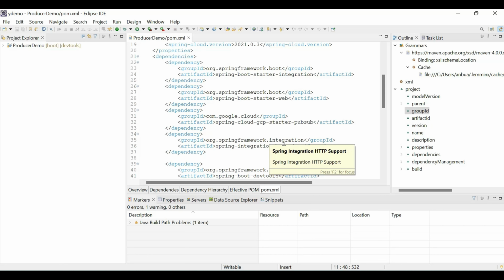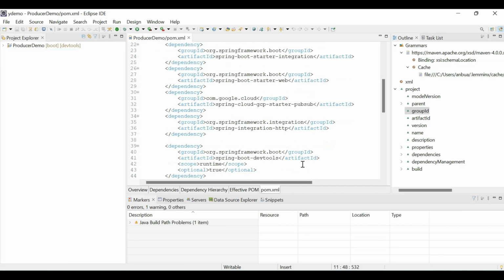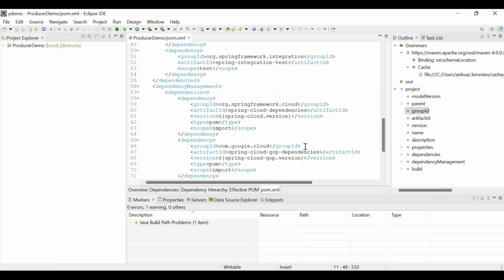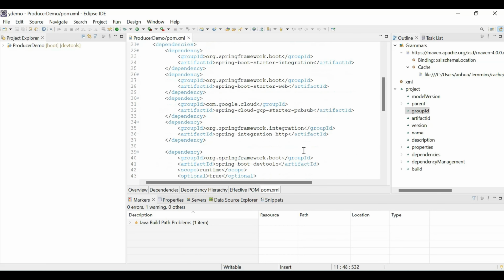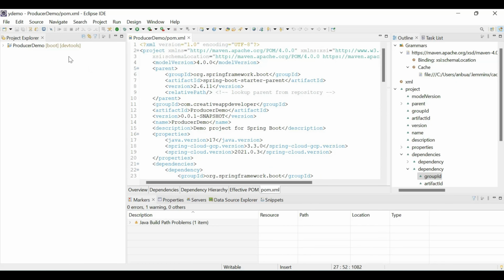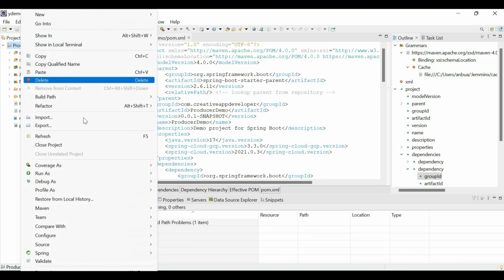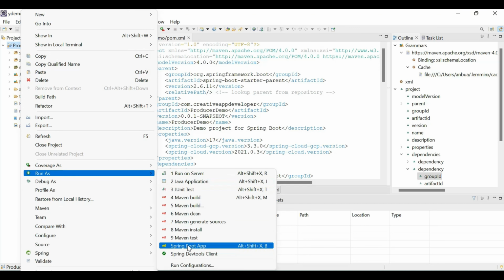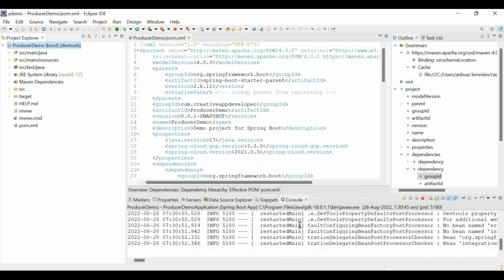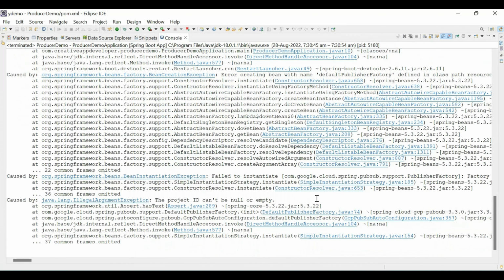It should be having the Spring Boot Starter integration as well. We'll add it if not. So yeah, here it is, Spring Boot Starter integration. Hope all is good with the dependencies. Let's go into the project and start working. Let's start it and see that it's working fine for us. Good. Didn't work.